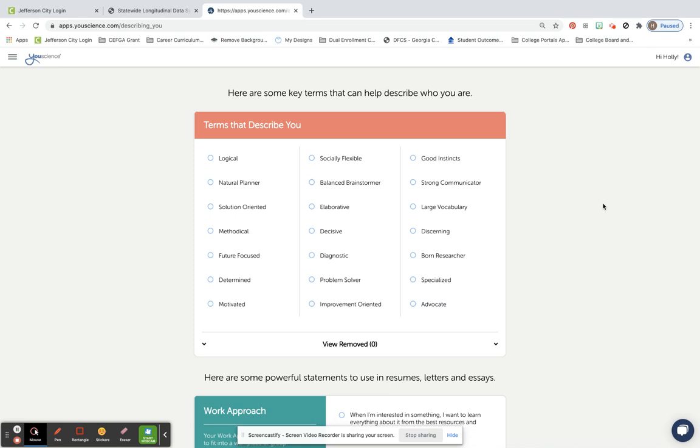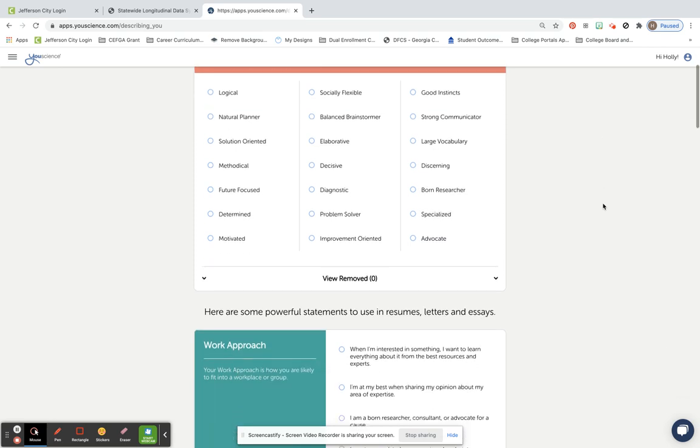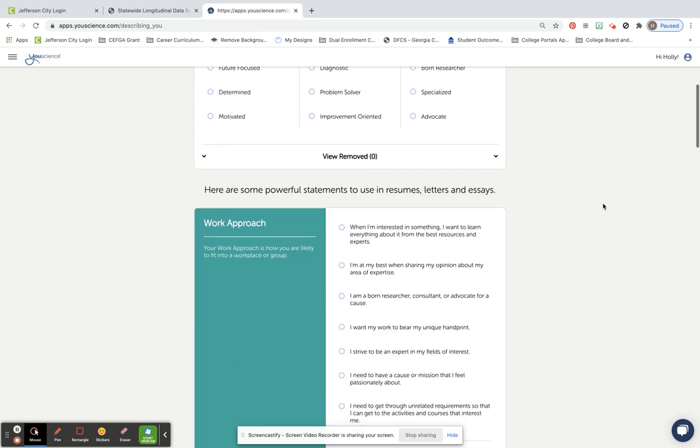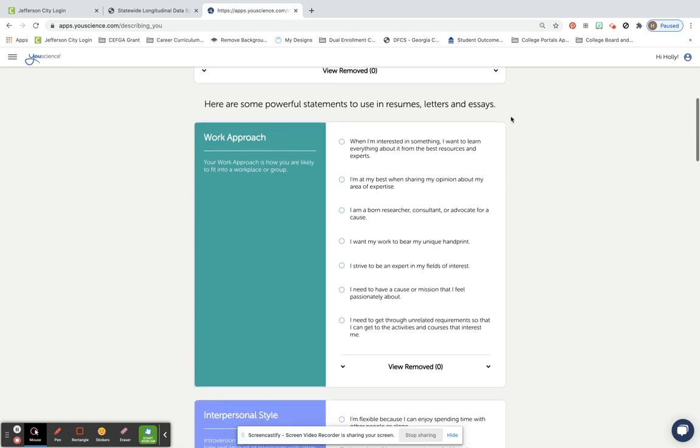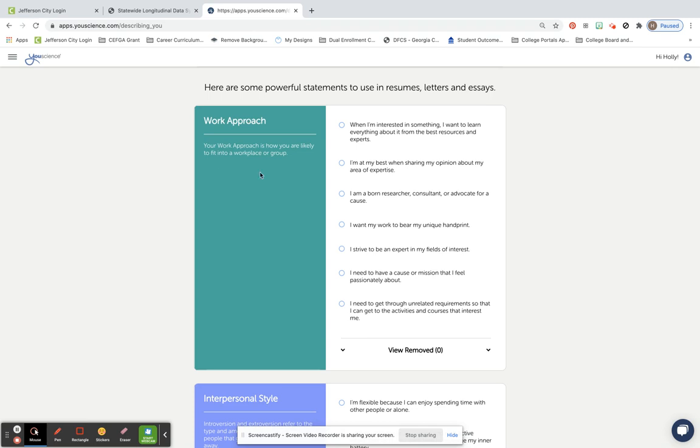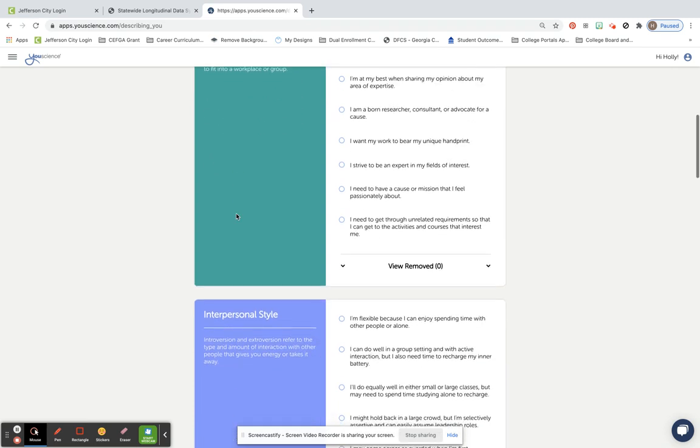So these are very truthful, factual statements that you can tell an employer through that interview or application process or through that college application process, and it gives them more specific data about how you really think and learn and behave. Here again, there are some powerful statements that you can use in resumes, letters, and essays. This particular area is about your approach to work.